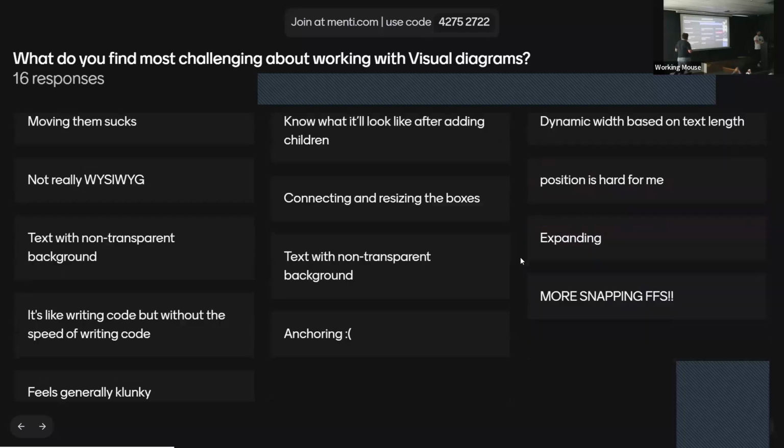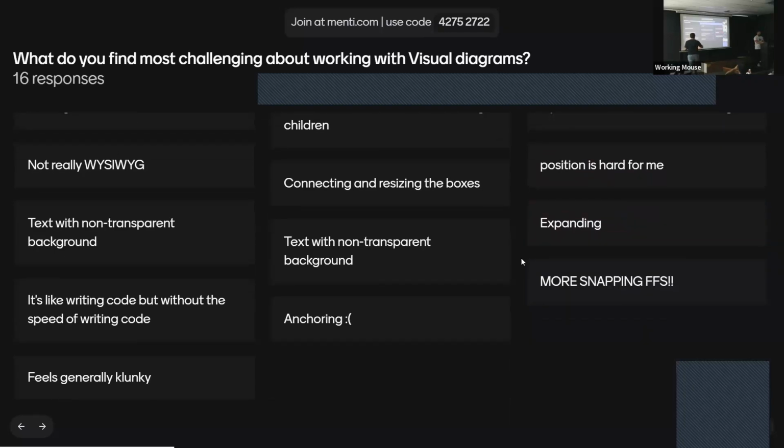Interesting. Anchoring. So I'm assuming that whoever wrote anchoring, frowny face, is saying they don't like anchoring. Is that someone here? Yeah, you don't like the anchoring? Pain in the ass? Yeah. So we actually had this discussion the other day. Positioning and anchoring is almost like an older style of defining UIs. It was very popular when people were designing desktop UIs. But obviously when things went web and everything went a bit more flexible and responsive, we moved away from that.